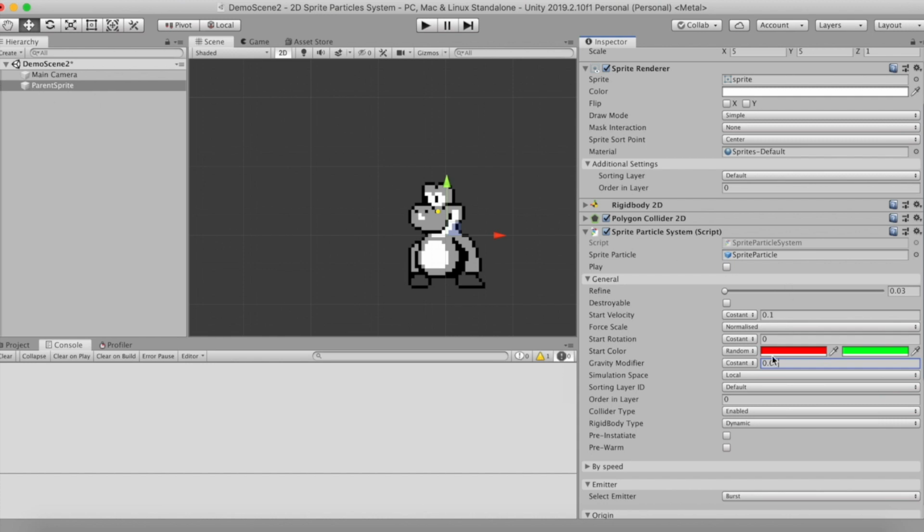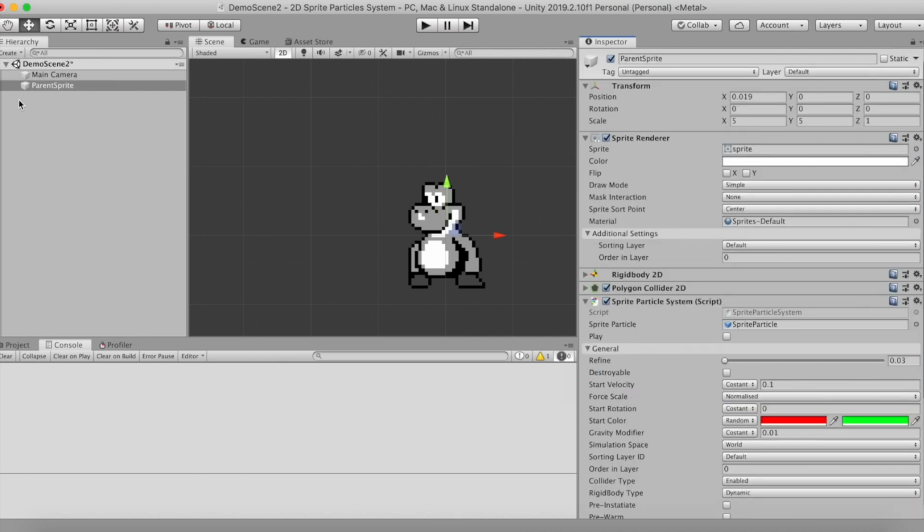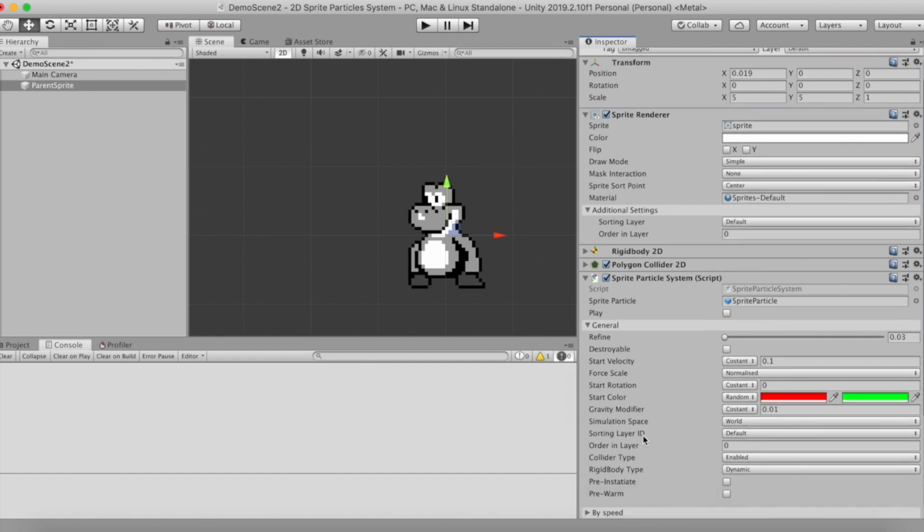When you set it to world, all the particle systems are instantiated and generated in the scene without the parent. Sorting layer and ordering layer are the same as in the other tab, and then pre-instantiate and pre-warm. When we tick pre-instantiate, it will create sprite particles at the start function. When we leave it unticked, the sprite particles will be instantiated when you call the play function.